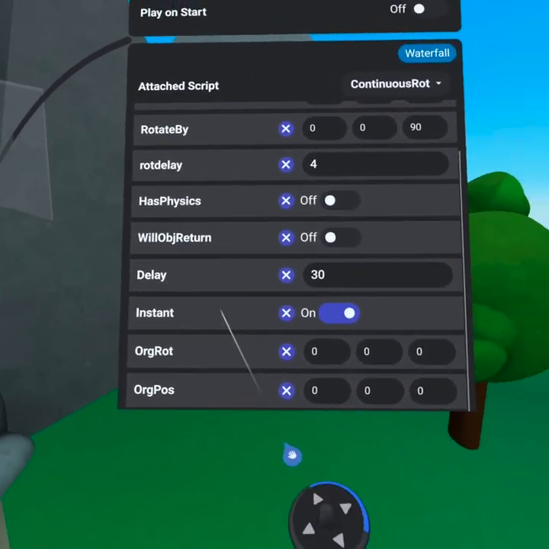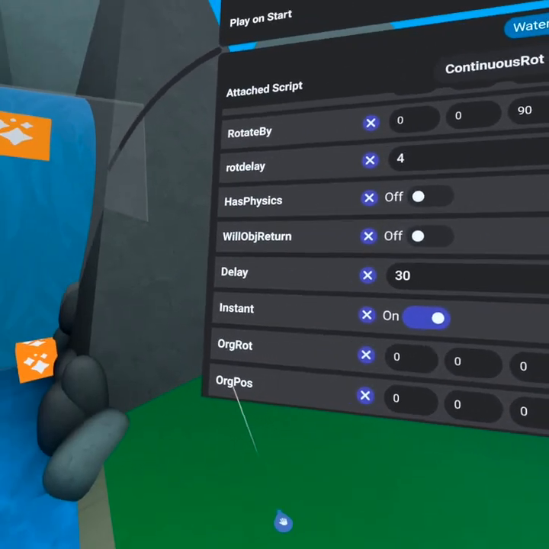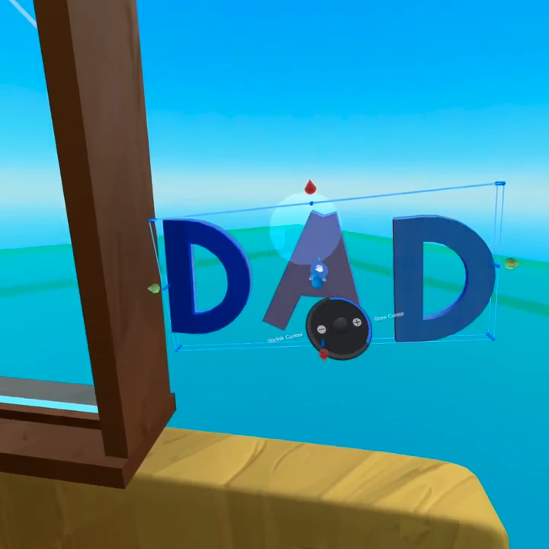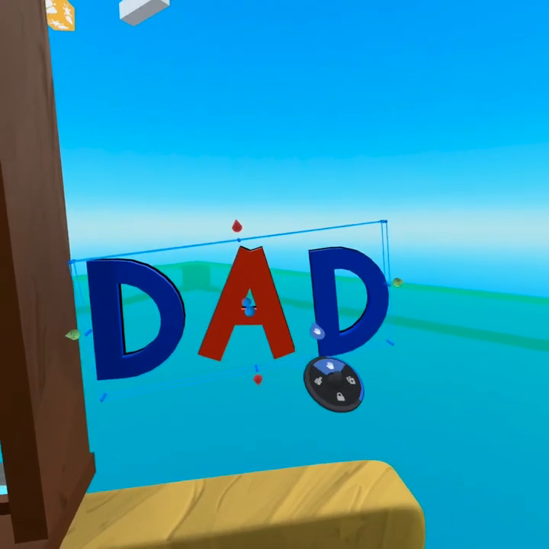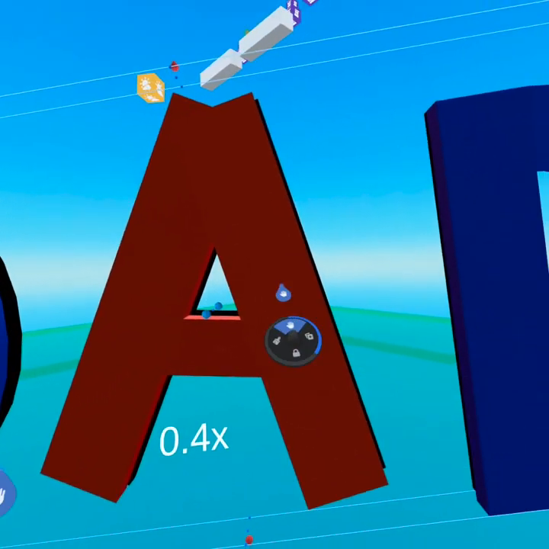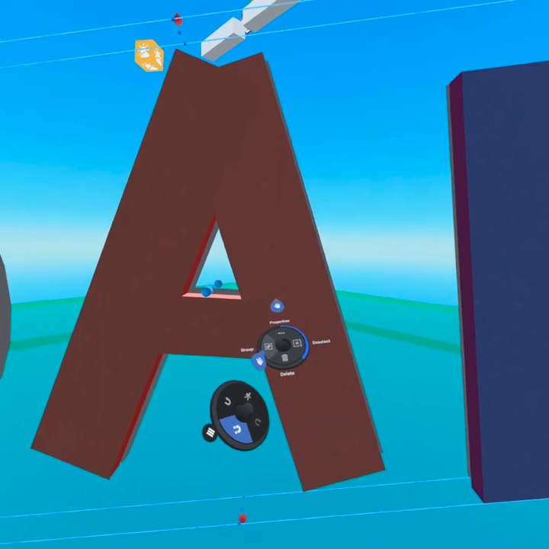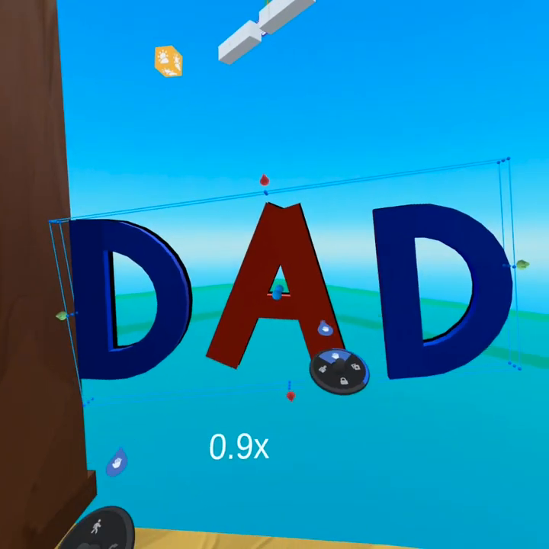Instant return, this doesn't really matter because it's not actually returning. I'm going to select our dad poster here. Okay, so with dad selected, let's go ahead and group it. To group, put your hand inside and then press the thumbstick to the left. So that's going to cause our grouping to enable.